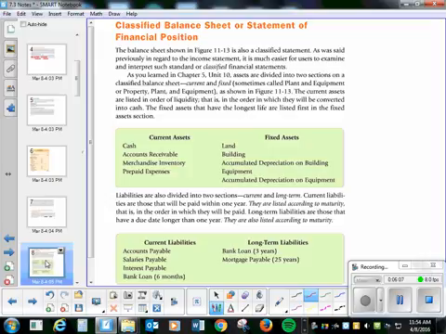The balance sheet is also a classified statement, as we've said previously. It is much easier for users to examine and interpret such standard or classified financial statements. And we learned back in grade 10 that your assets are divided between current assets that you'll be collecting soon, and fixed assets that are long lasting. Same thing with your current liabilities and your long-term liabilities.